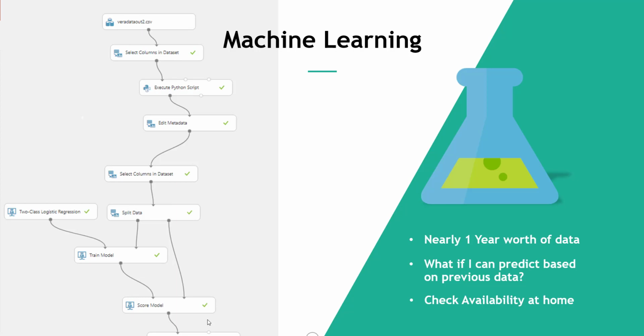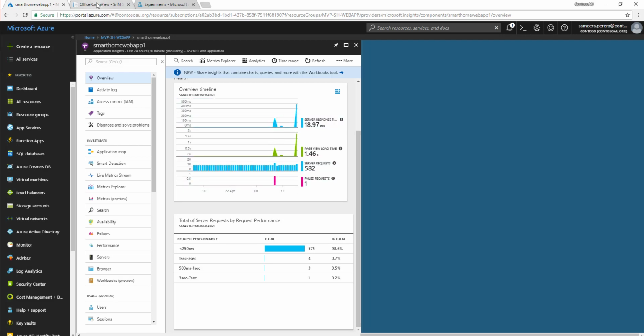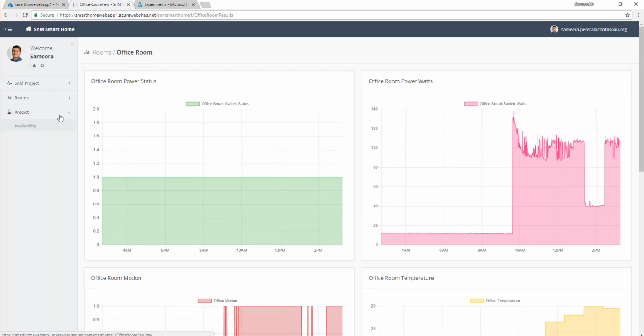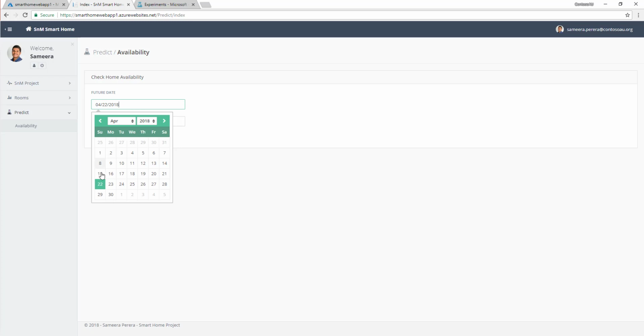So I've created a web service based out of this machine learning module, and I've managed to get that working. So that's the interesting part. Let's go and have a look at the results of my smart home, or intelligent home, with some prediction capabilities built into it. This predict and availability section is the one that I wanted to show you from the machine learning side. So this is the current day.